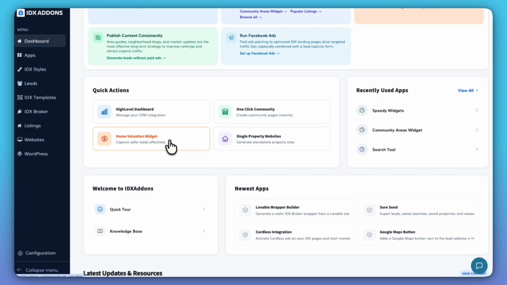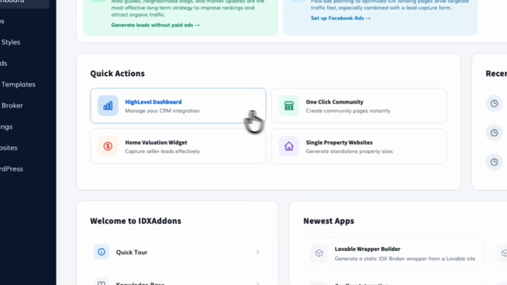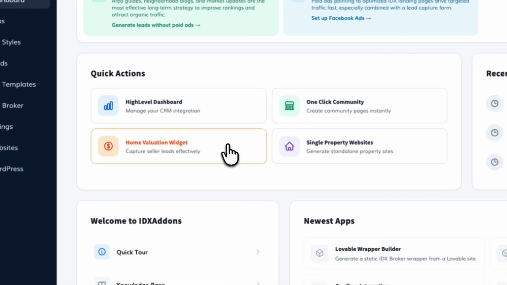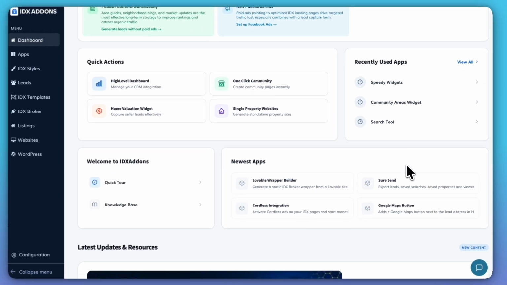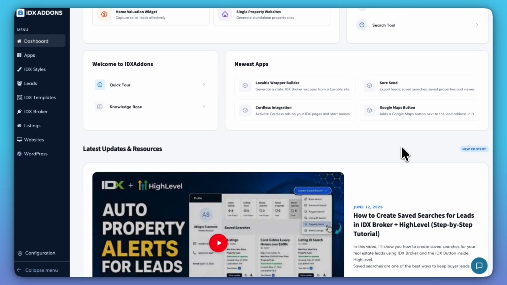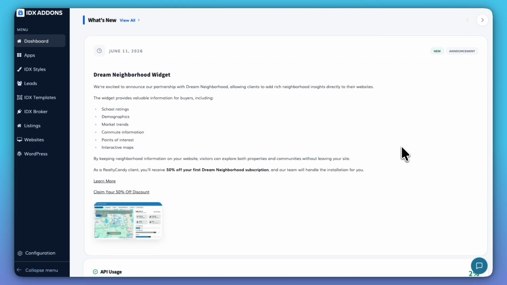The Quick Actions and Apps sections make it easy to access the tools you use most. You can jump into your CRM, create community pages, explore new apps, and quickly access recently used tools. Further down, you'll also find tutorials, product updates, and additional resources to help you get more from your website.